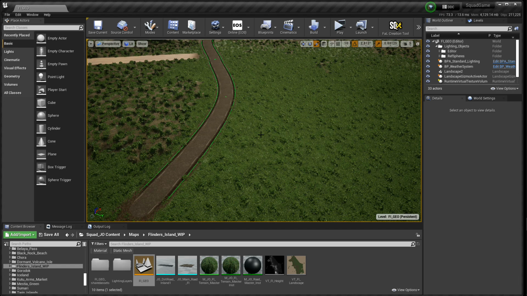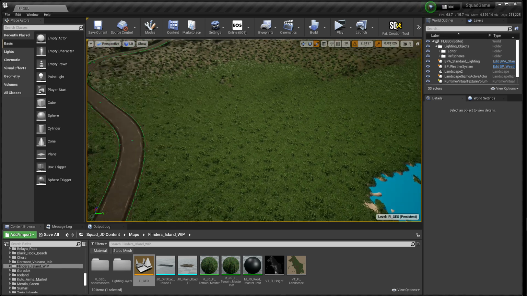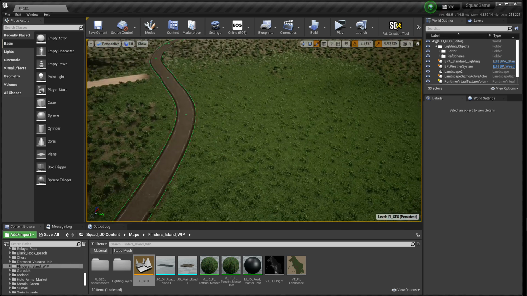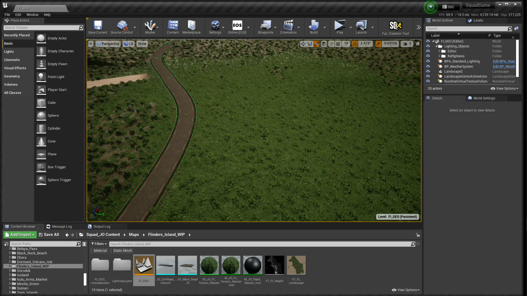Alright, this is going to be a short video on intersections for roads. Someone in the Discord asked about it. They're having a bit of trouble setting up their intersections and didn't like how they turned out. So I'm going to go through it.